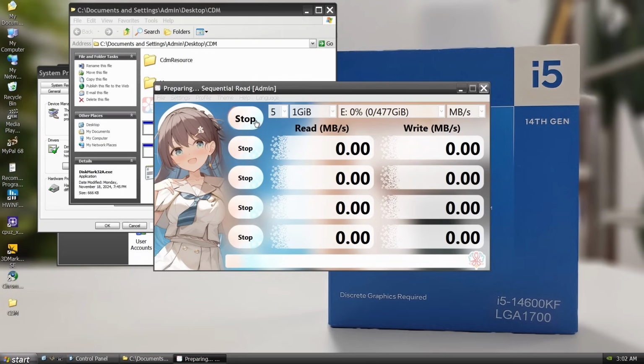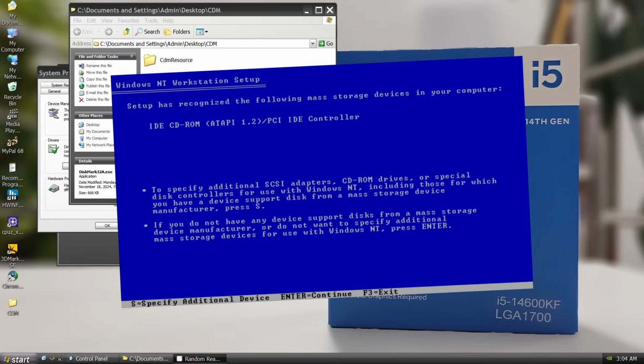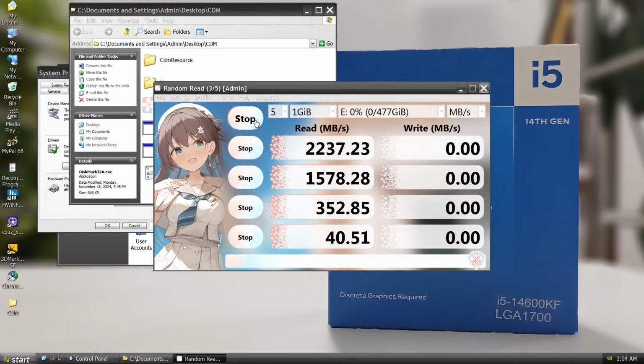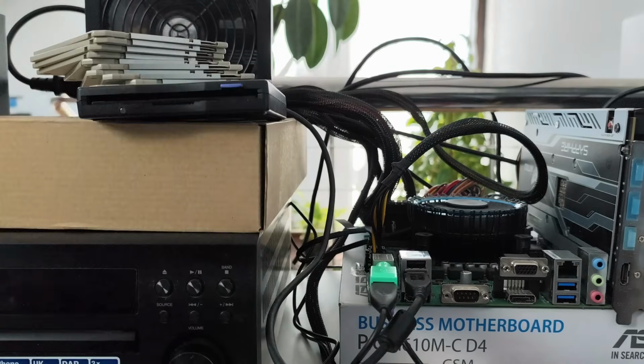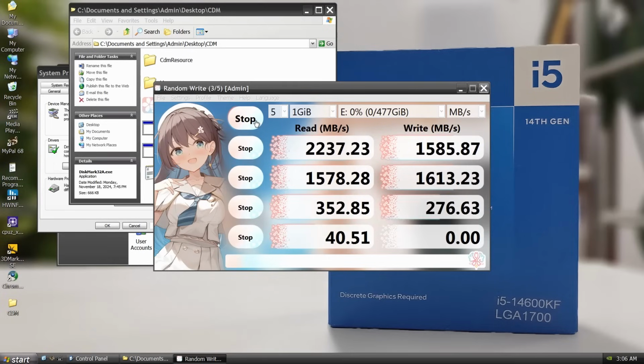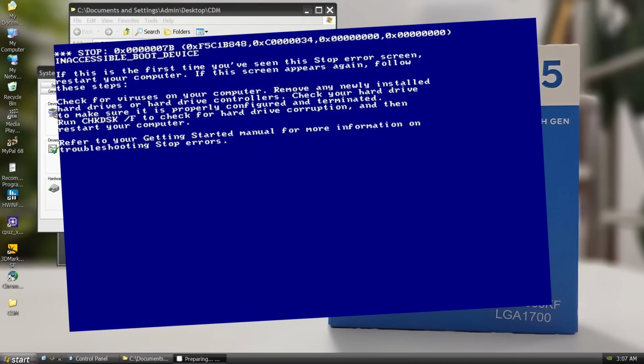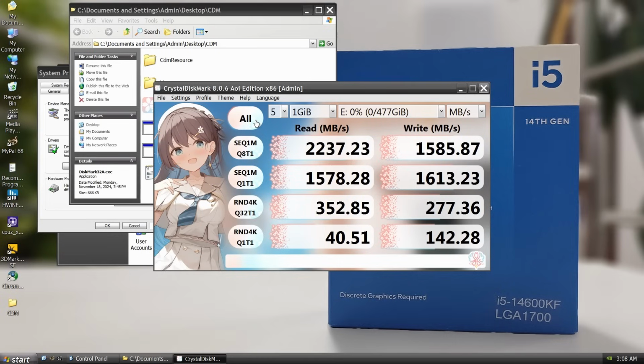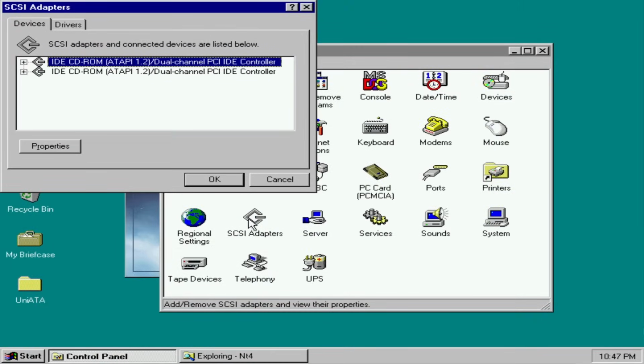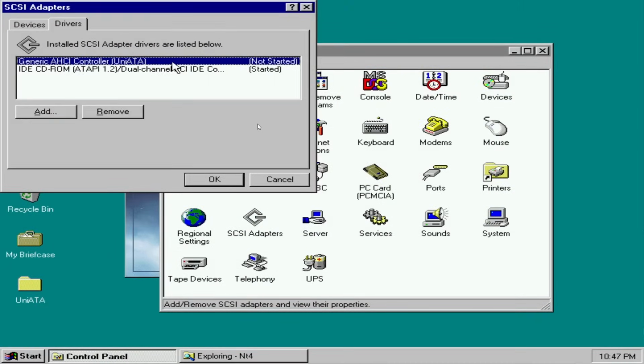First, we don't have a floppy drive anymore, which means we can't load drivers in the initial setup phase. And even if we do have a floppy, UniATA might still fail to initialize our SSD during the installation. So we end up with that classic 07B blue screen. This is why usually I'm reusing a working installation of Windows NT with UniATA drivers already installed.